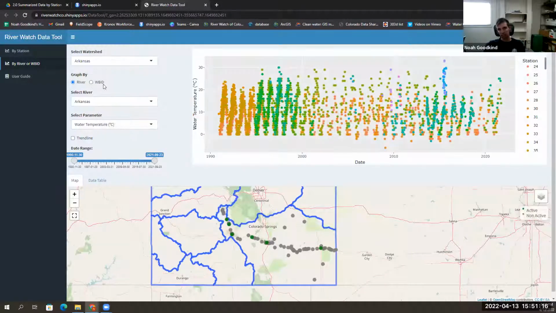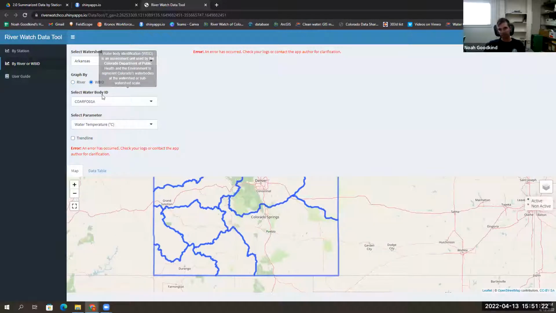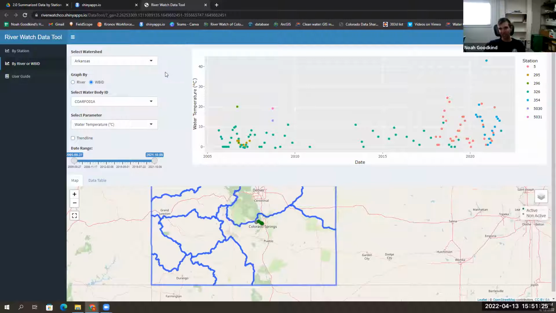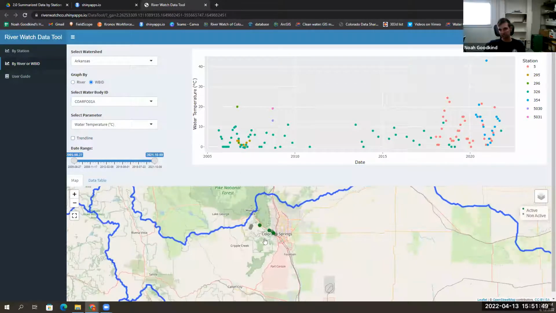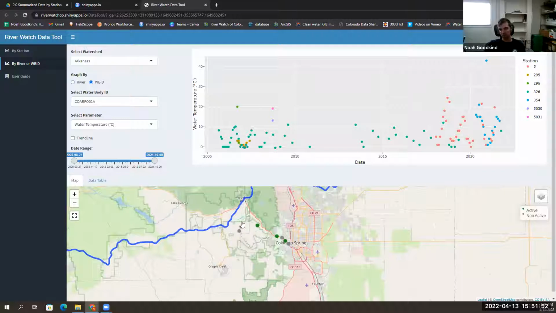And so the other way to group our stations is if we come back up by our graph by option, is water body ID. It's gonna produce a quick error that should go away. And so here we can choose a water body ID that we're interested in along the Arkansas. And again, all of the Riverwatch stations that we have, it will display their water body ID here. And similar to the last option, it will map the stations that you're looking at on the map or on the graph itself, sorry.